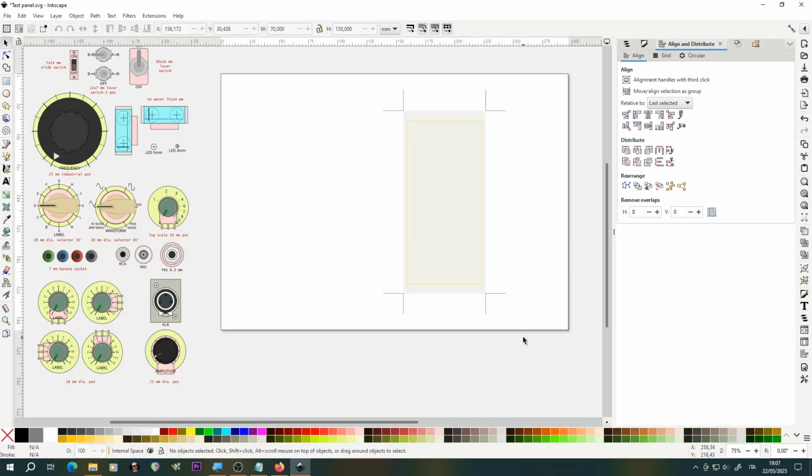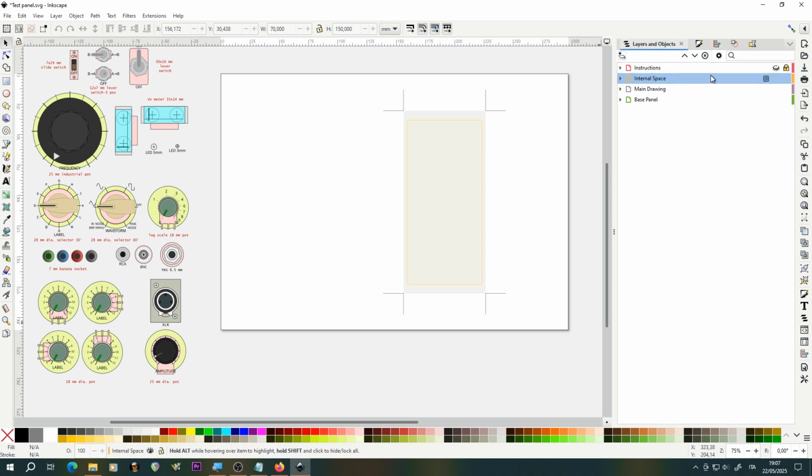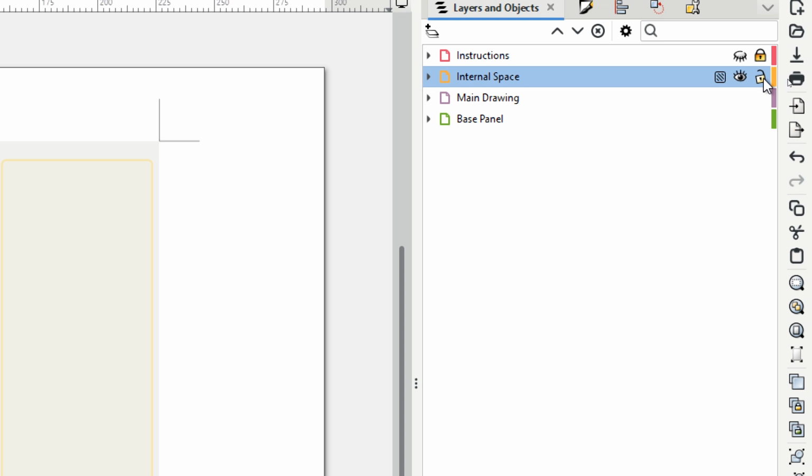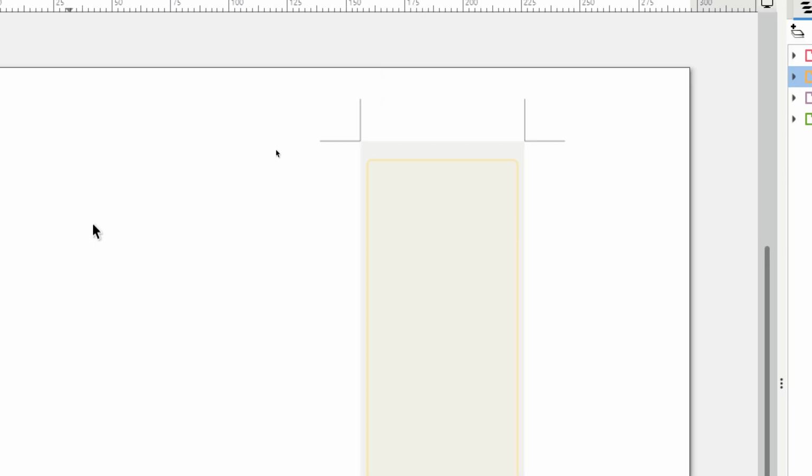Once the panel shape and internal guidelines are set, go to layers here. If you don't have the layers visible, go to layer and click here to layers and objects. Lock both the internal space and the basic panel. Now if we click on these, nothing happens.